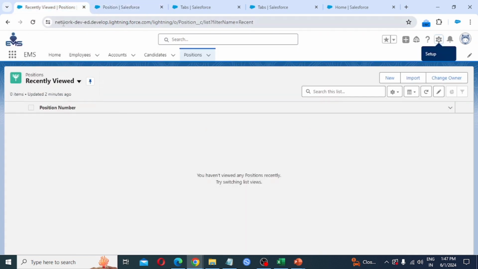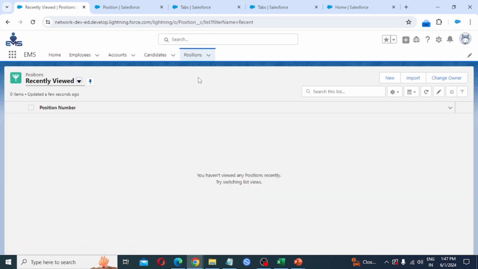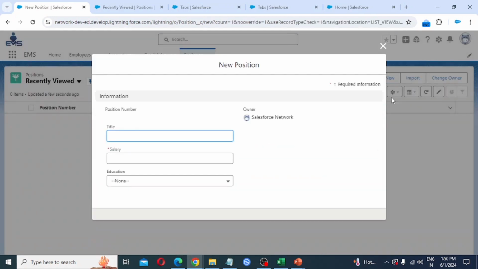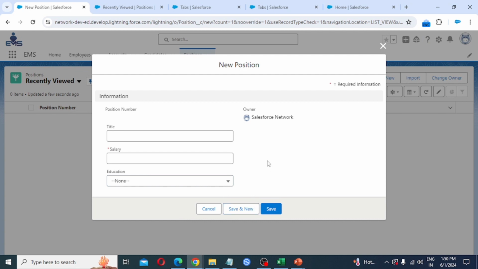Now again come back to our employee management system app. Just click on reload the page. So for the position tab, just click on new button. So now we are able to see all the fields: title, salary, education, and in the education none is the default, and all the given values are high school, intermediate, graduation and post graduation. So like this we are creating the objects or custom objects and fields by schema builder.